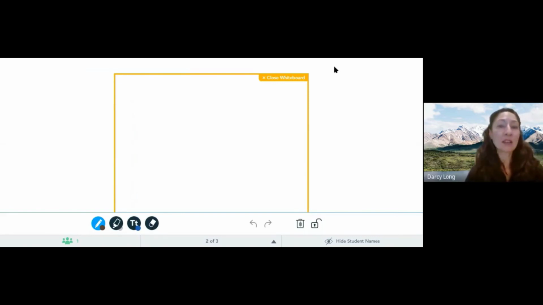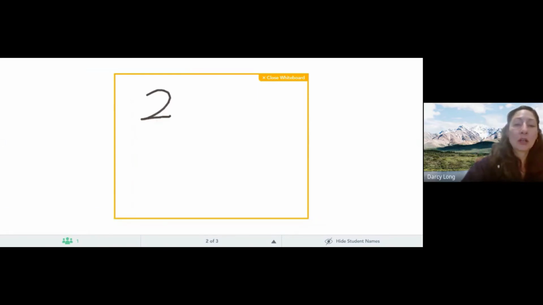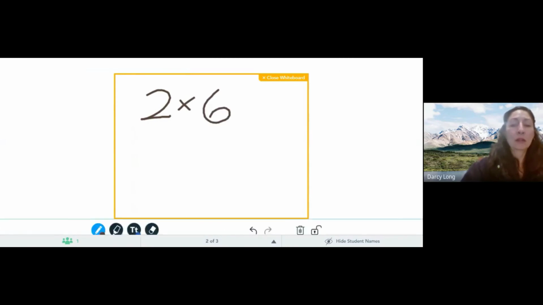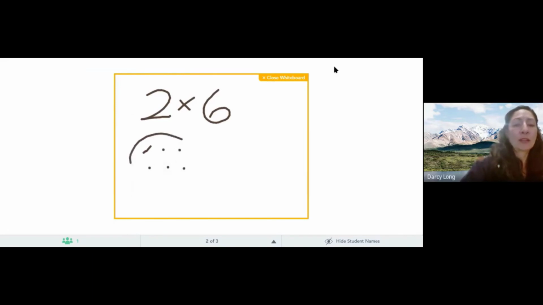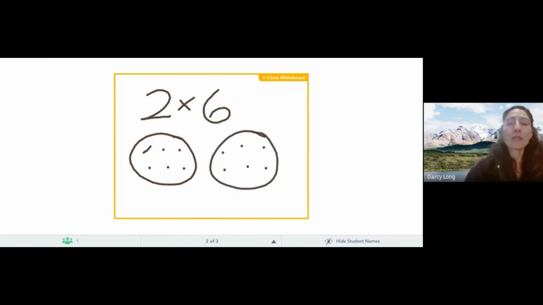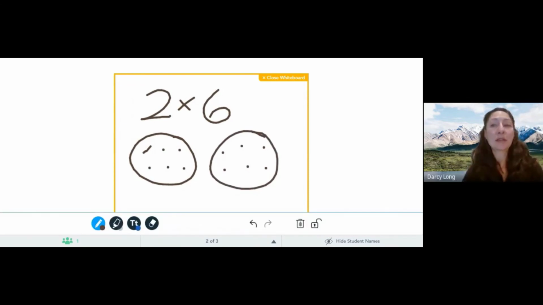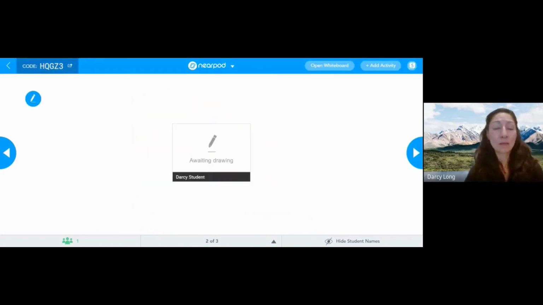So say we're practicing arrays, and I want them to practice making an array for 2 times 6. So 1, 2, 3, 4, 5, 6. There are different ways I could show this, right? 1, 2, 3, 4, 5, 6. And I'm going to tell them that I'm going to give them a new multiplication problem, and I want them to put that on their whiteboard. Okay, so I'm going to erase that or close that out.